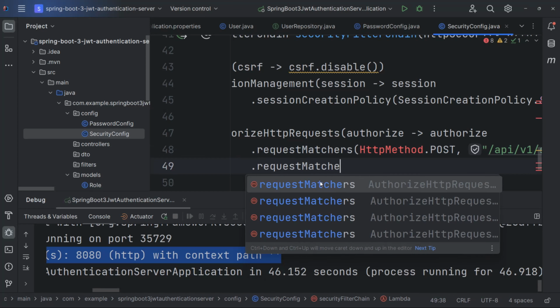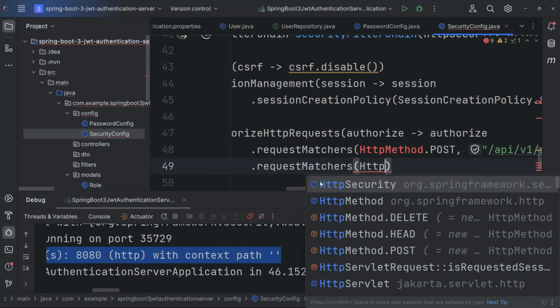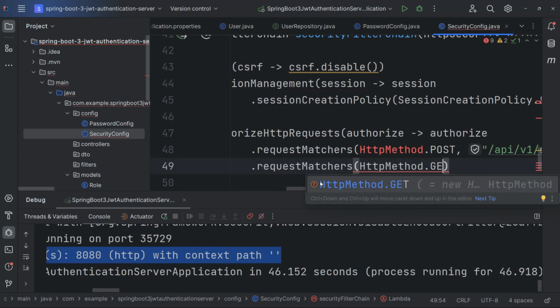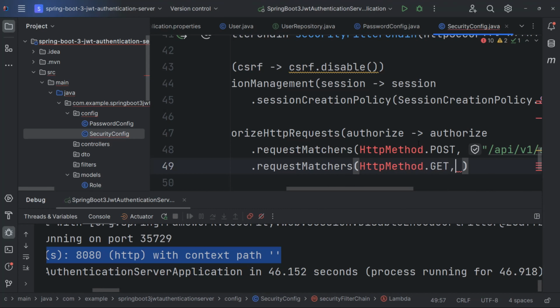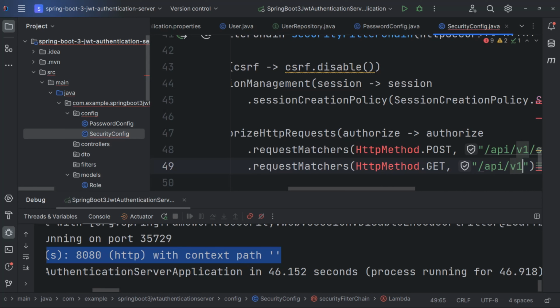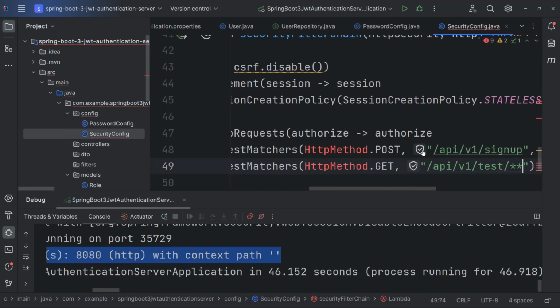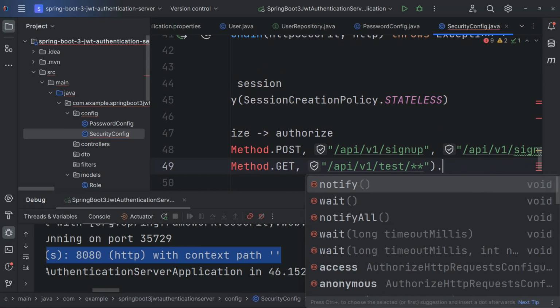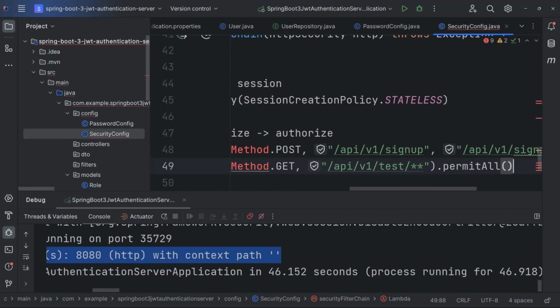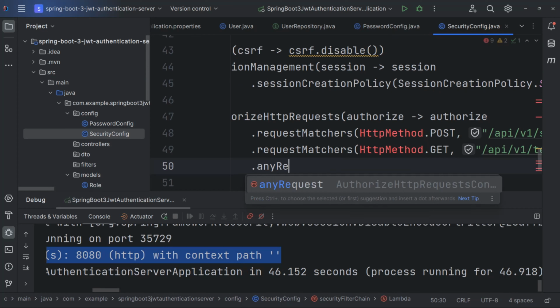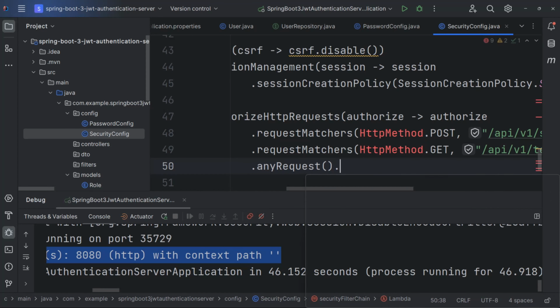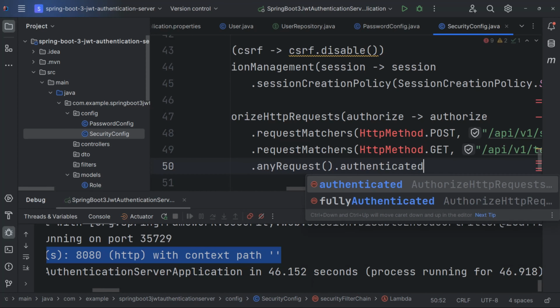Okay, and then we're going to be defining another request matchers with the HTTP method GET. And all I've done is I've made some TestController endpoints to verify that the role authorization is working okay. So we'll be using /api/v1/test/*. And then we'll be permitting everyone. So .permitAll. And then after that, .anyRequest, and finally .authenticated.